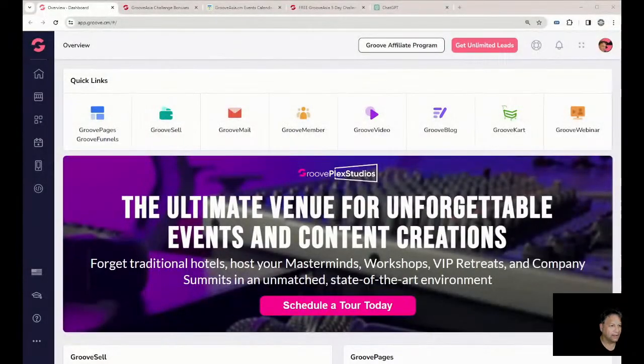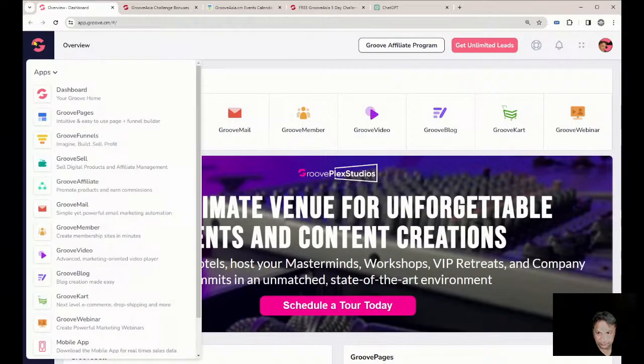Here we have the dashboard of Groove, and when you come in here, what we want to do is go to GrooveKart. Now, if you're new to Groove, you'll probably need to know that this is where most of the apps are, where you can quickly go to them. Or if you hover over the pink G icon, you can go to them from here as well. So I'm going to use this one. I'm going to go to GrooveKart.